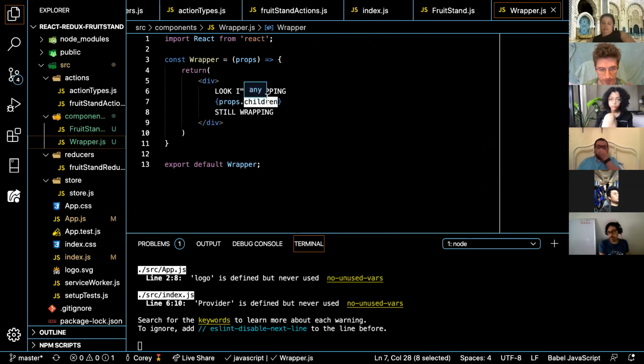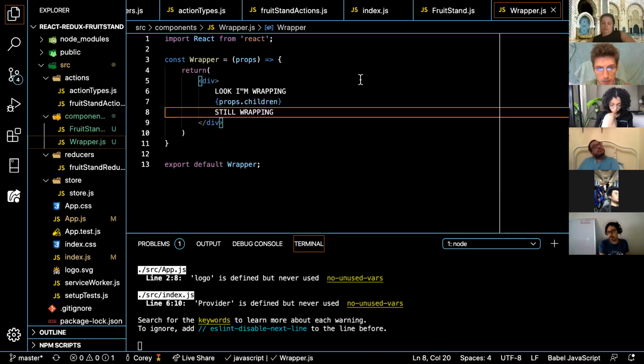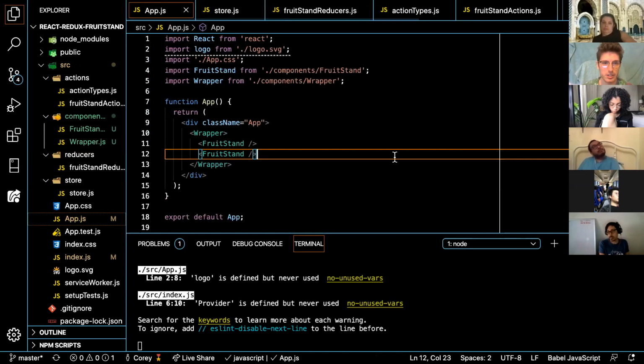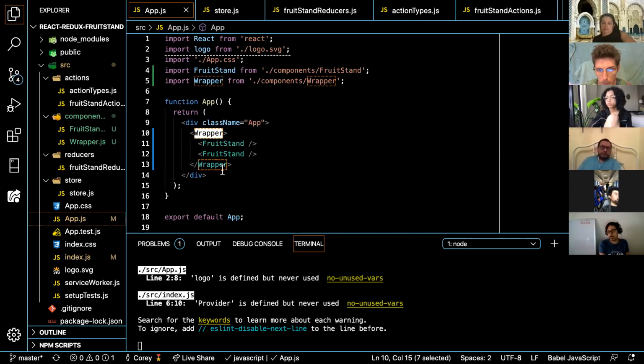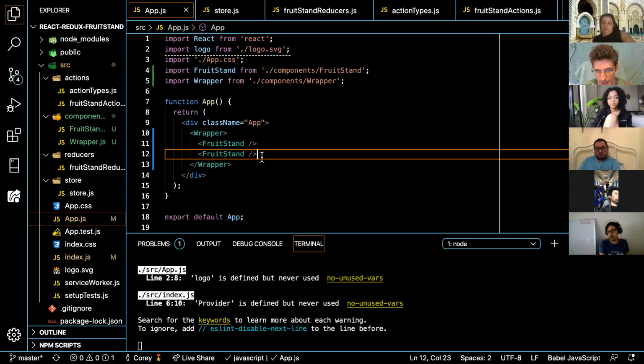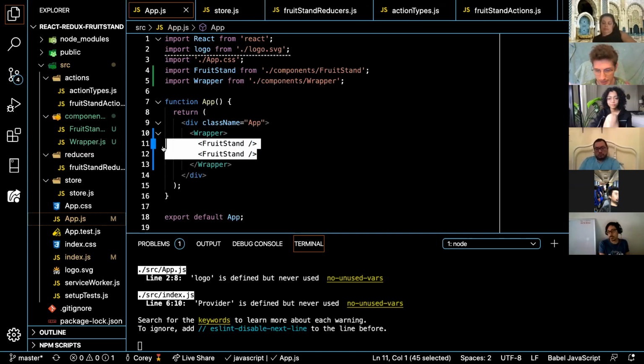Can you show where you're wrapping the children? Sure. So in our app.js, it's being wrapped. It's not a self-closing component like the other ones. Okay. Notice it has an opening tag and a closing tag, and we have components inside.